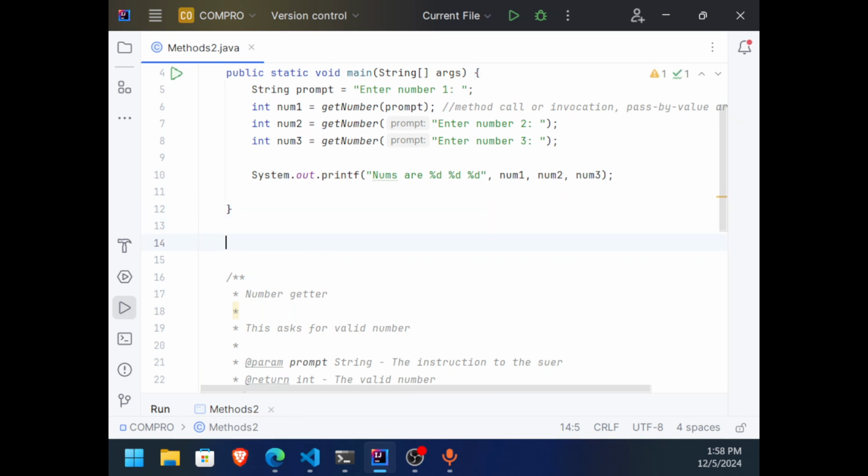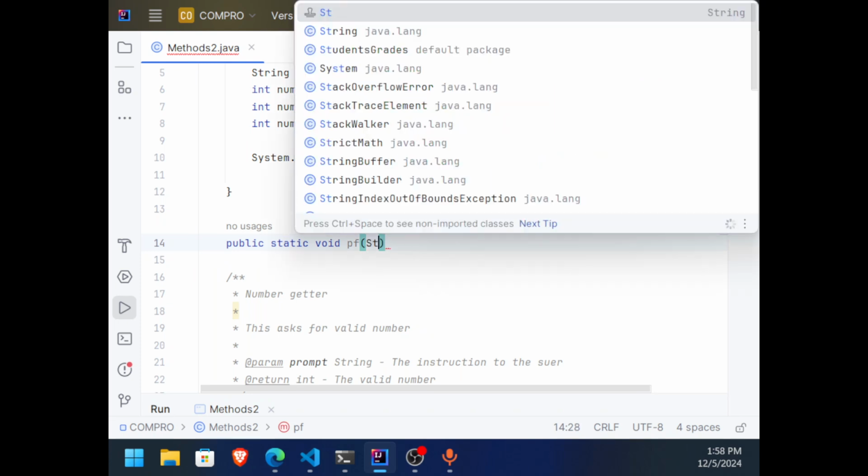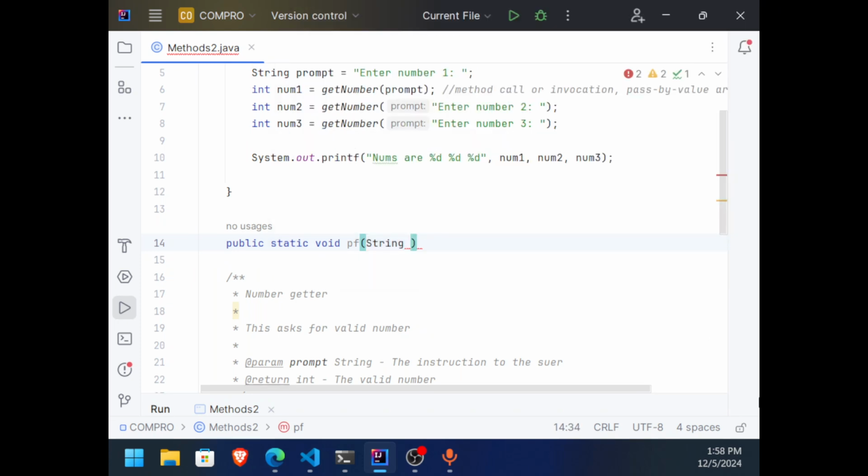Something like this. Public static again, since it's just going to display something or perform a task, not giving a value, then I'm just going to type it as a void. It doesn't give a value, and therefore it doesn't have a return statement. So for example, I'm just going to name it as PF, print formatted. And then in here, what I will do is string, how are we going to call that? String format. String F for the format.